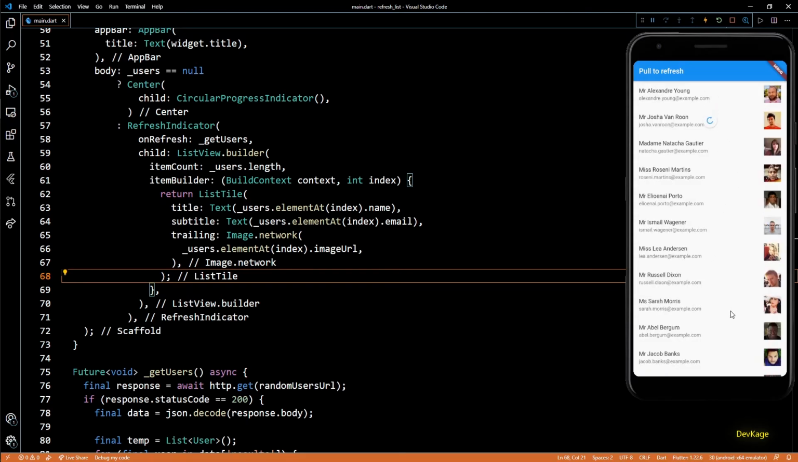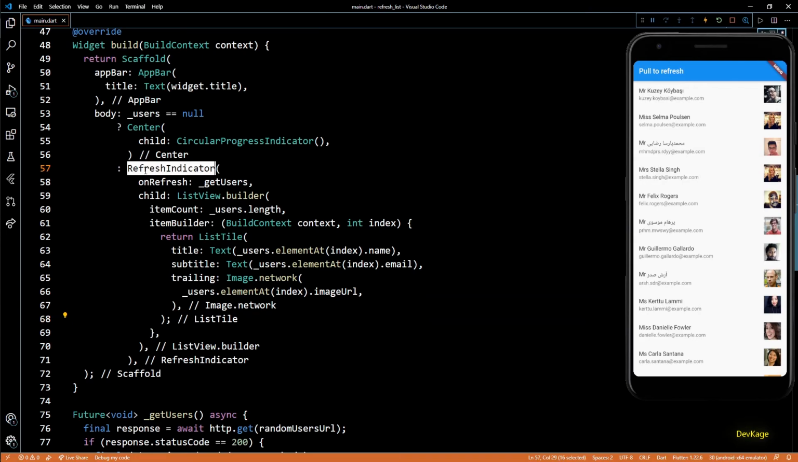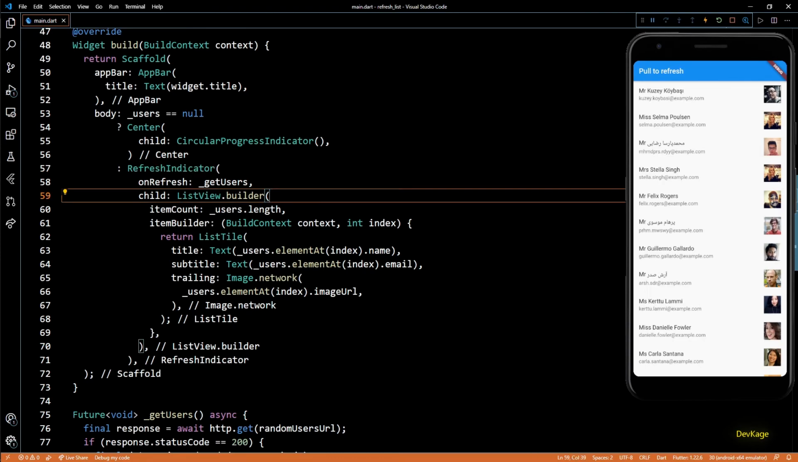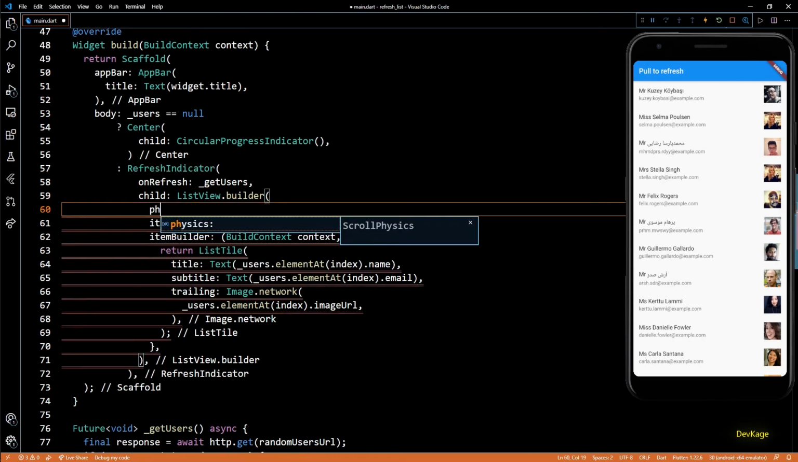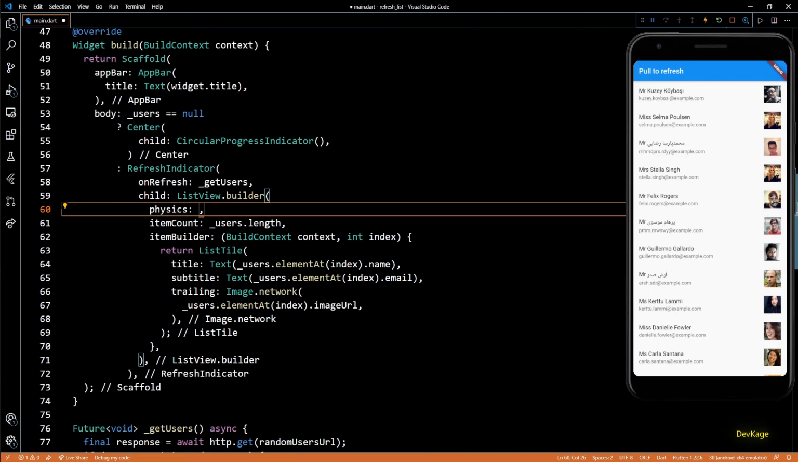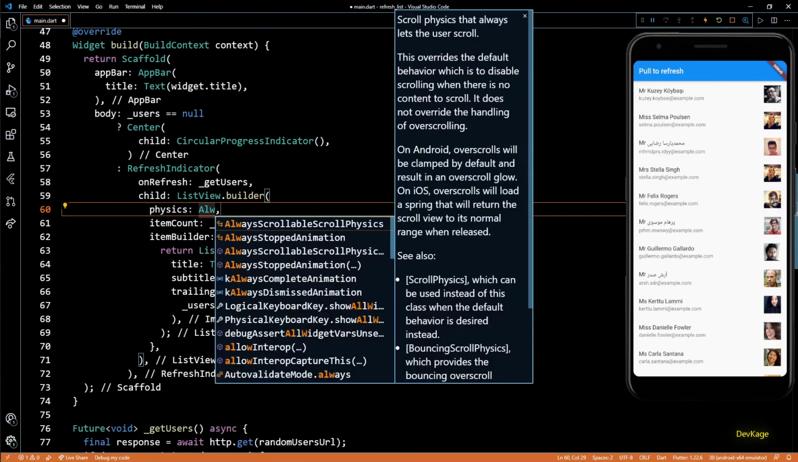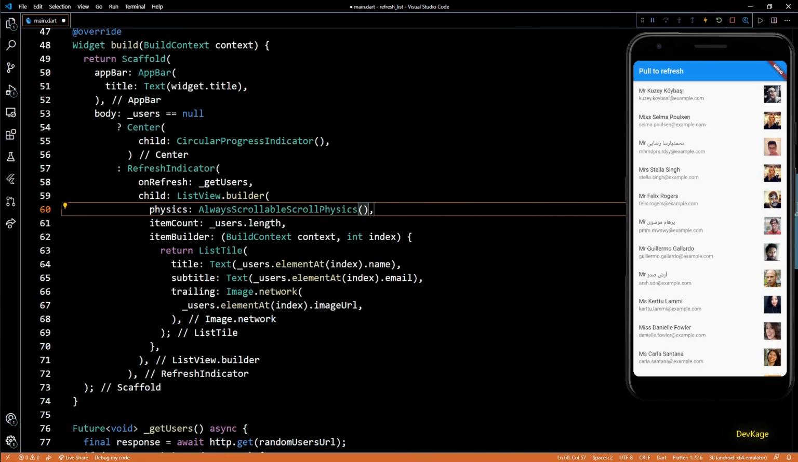So this is how you can add pull to refresh on any of the scrollable widgets in Flutter. You just have to wrap the scrollable with a refresh indicator and provide an onRefresh callback. Also, if you ever face issue with refresh indicator not showing up when the list view has less number of items, you can try setting the physics property of list view to AlwaysScrollableScrollPhysics. This will most probably solve your issue.